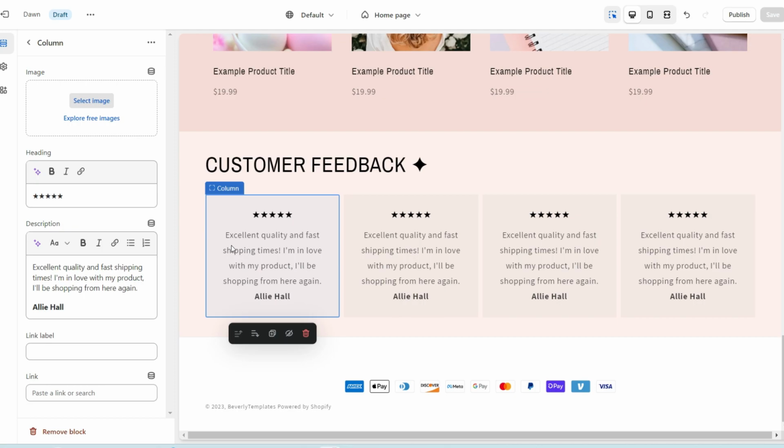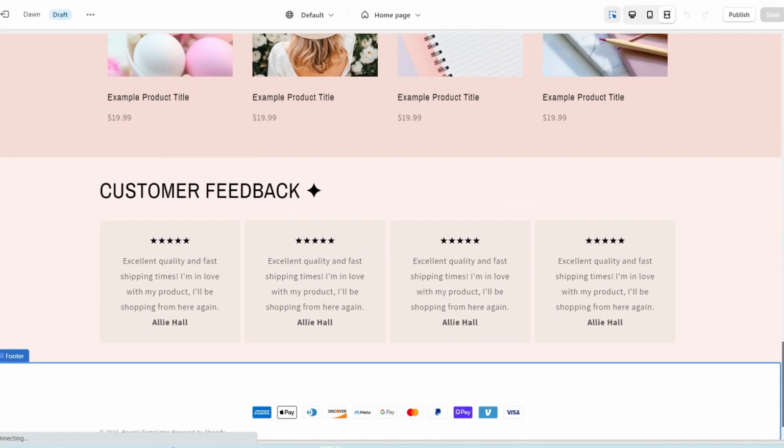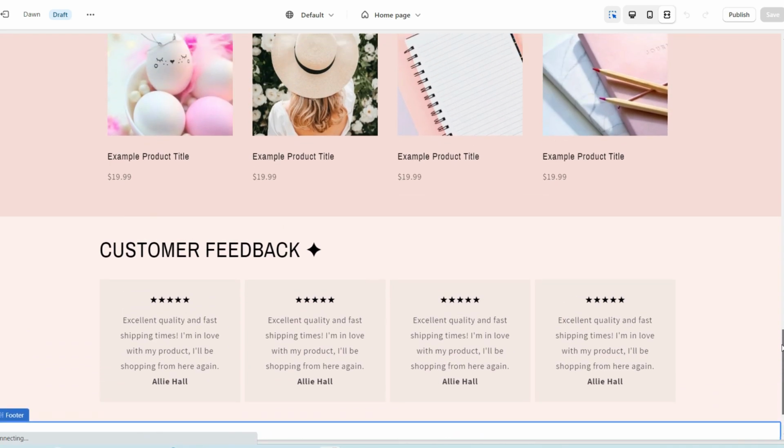When you click on a column, right under description, you'll be able to paste a link if you want straight to the customer's review or straight to the product that they left their review on. And that is how I designed the customer feedback section.